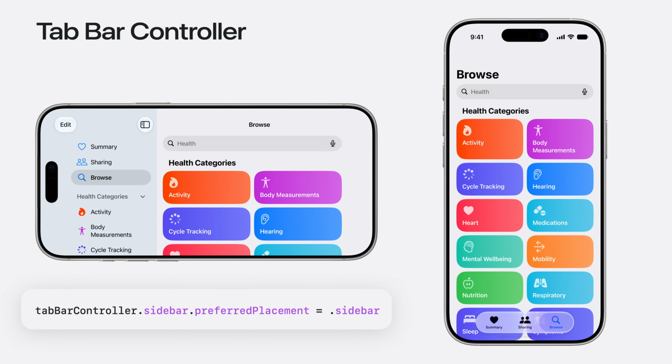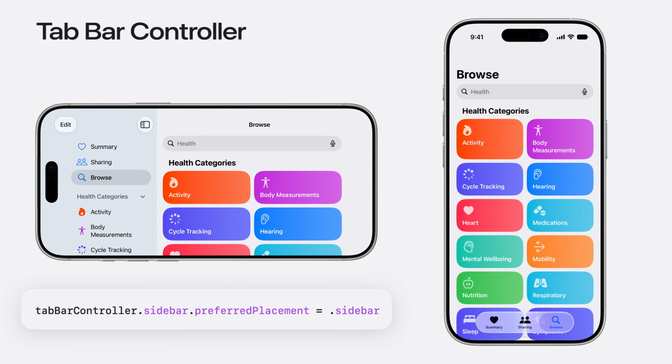New in iOS 27, iPhone apps can also opt into sidebars by setting the tab bar controller's sidebar preferred placement to sidebar. Note that in contrast to the iPad, this is an app choice. If your app opts into the sidebar representation, there is no way to toggle between a sidebar and tab bar layout in the UI. Instead, the system determines if there's enough space to show a sidebar. For example, when the horizontal size class is regular.